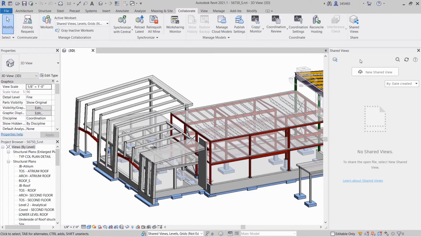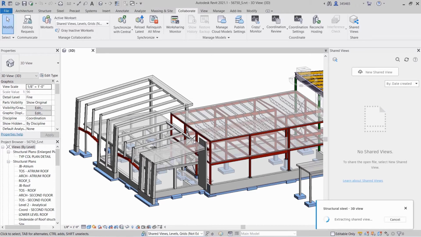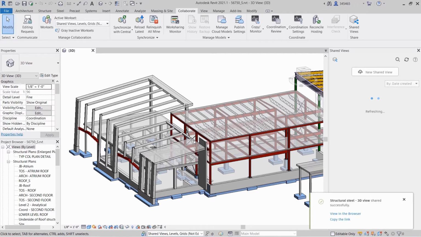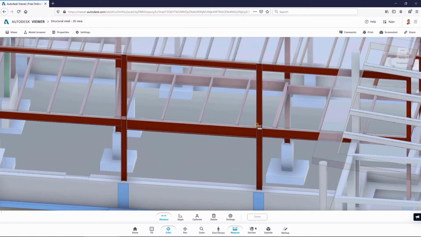When you are ready to share your current 3D view, press the New Shared View button, name your view, and press the Share button. A notification will appear to confirm that the view is processing. Once this has completed, a second notification will provide you with the option to view in the browser or copy the link. A confirmation email will also be sent. You may then share the link with project stakeholders.